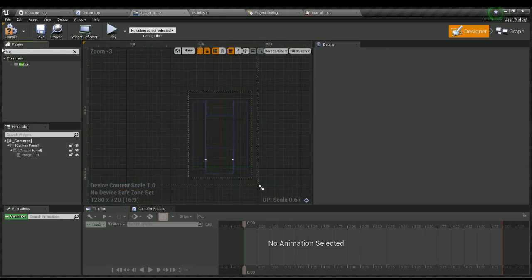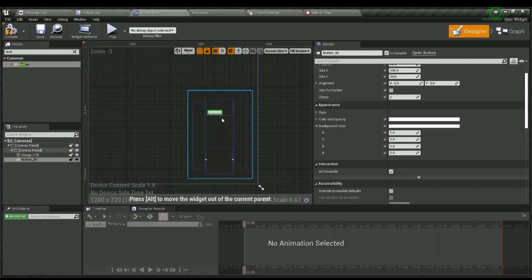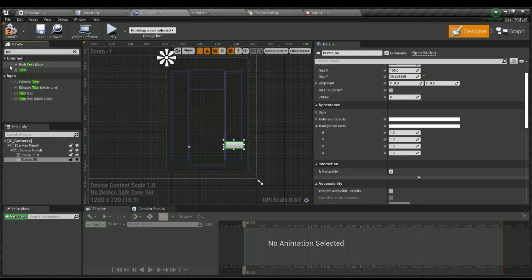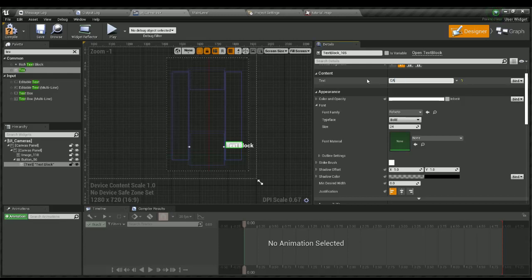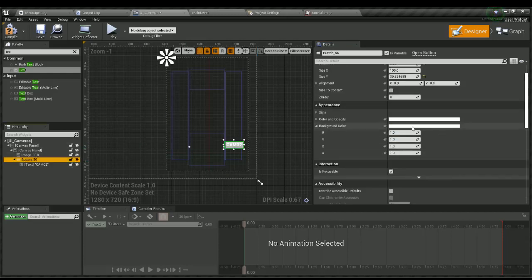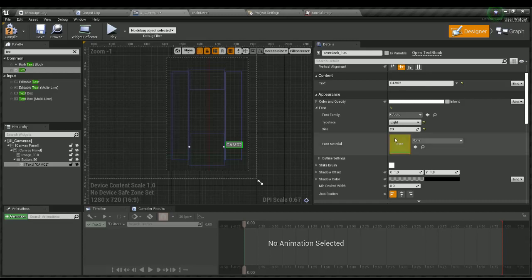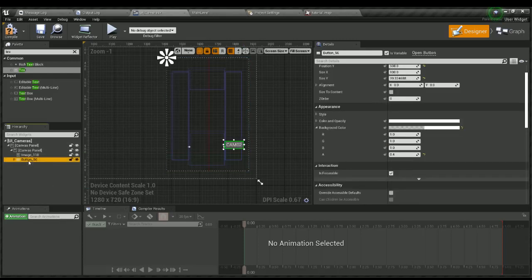So I'm going to add a button to the canvas panel. And I can move it around in the canvas panel. So I'm going to move it, cam one right over here, I think. Yeah, one is here. I'm gonna add a text, put it into the button, and I'm gonna change this to cam 02. Gonna make the font smaller. And I'm gonna go to the button and make it a little less visible. I'm gonna change this to light. Okay, so I'm going to rename this button to cam 02. Boom.